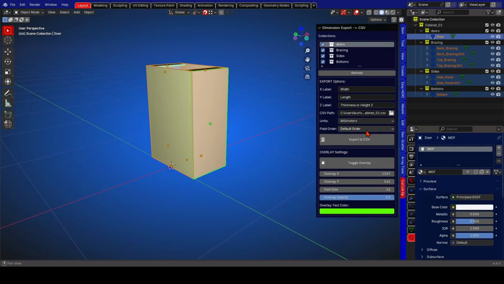In the field order selector, you select what kind of cut list you want. The default order will order the columns as part name, quantity, X, Y, Z, angles, diameter, and material. The CutList Optimizer order will order the columns in a certain way so that they are correctly imported into the free online CutList Optimizer tool.